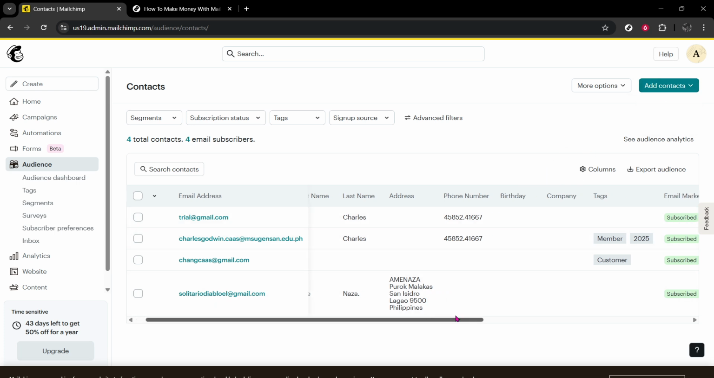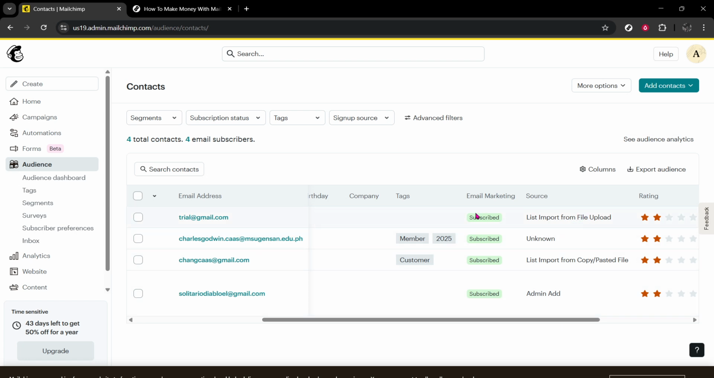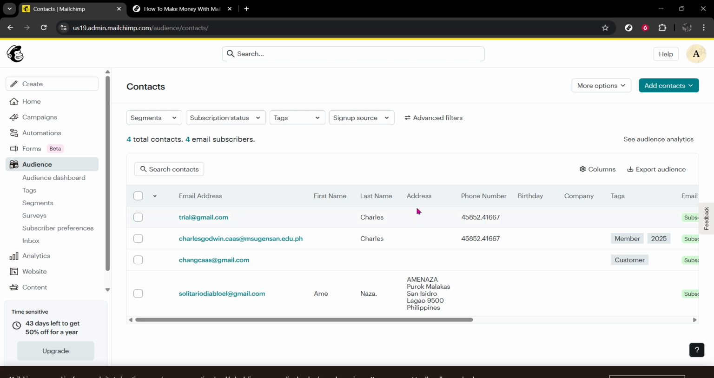And there you have it. That contact is now successfully resubscribed to your mailing list, ready to receive all your future newsletters or promotional emails. It's always a good practice to send a welcome email or a notification after resubscribing a contact to let them know what they can expect now that they are back on your list.